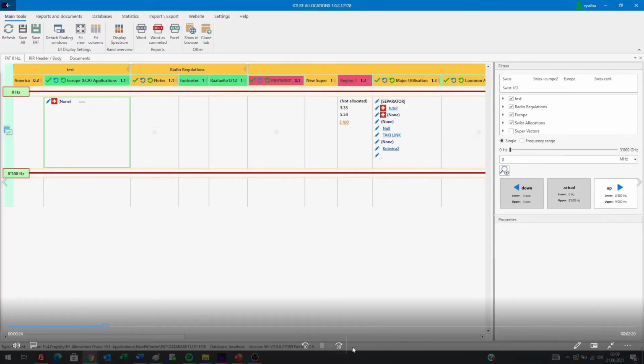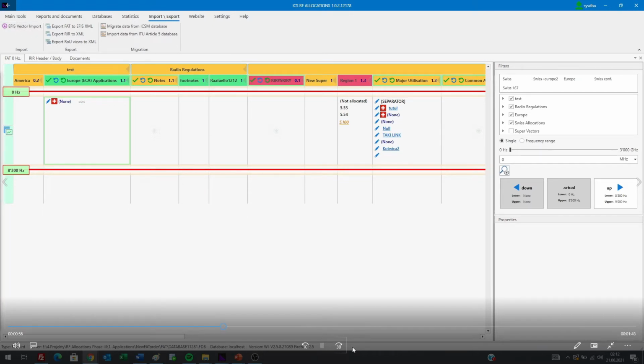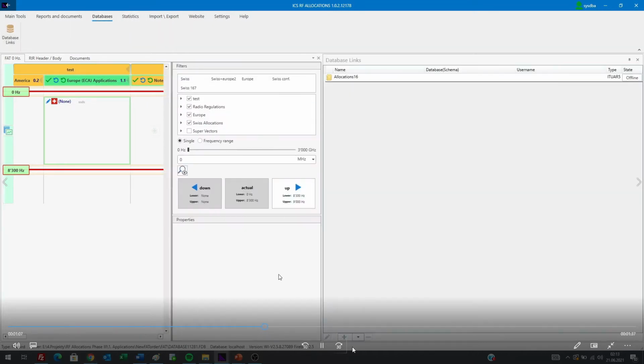My database is not empty because data has been imported into it previously. We can use the import option: import data from the ICS Manager database, or import data from the ITU Article 5 database. Also, we can import the EFIS vector. All databases to be imported must have configured connections. To do this, we have to go to the databases and configure database links. Here we can add other connections.